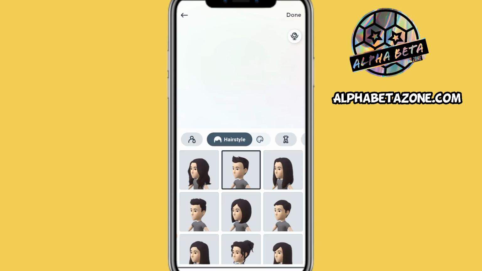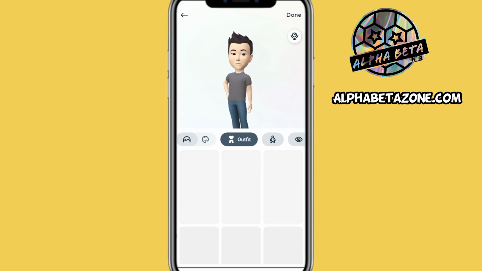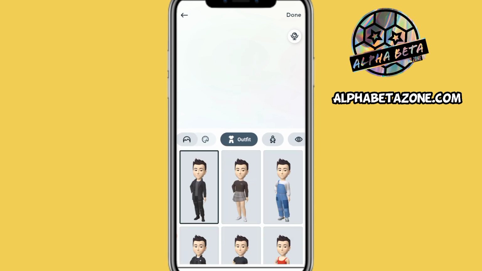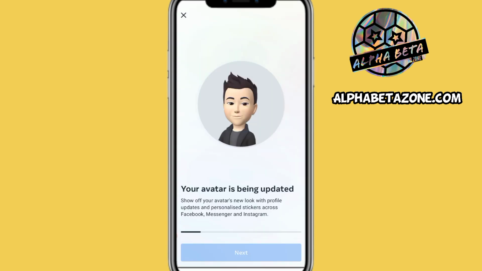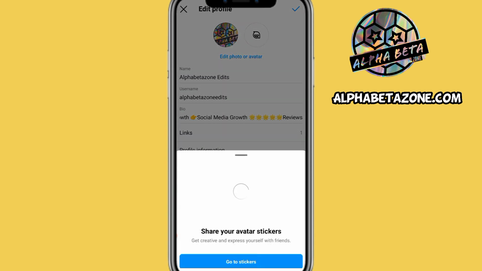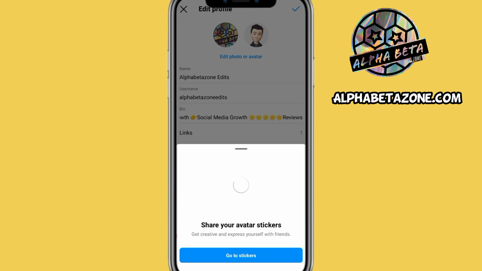After this you need to choose the hairstyle, and you can also choose the outfit of the avatar, like I have chosen that outfit, and you can also customize it further. So this is the way to customize your avatar. After customizing all the avatar, you need to click on the done option, click on save changes, and after this you will see your avatar is ready now. And if you click on next, it will be added to your avatar section.